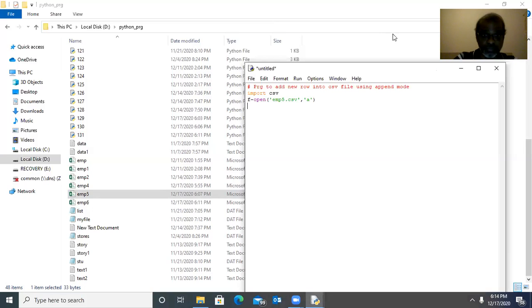So before that, we need to store one list, new data list, that should contain the user data: just Bhaskar, 47. We have one list, new data list, that has two values.